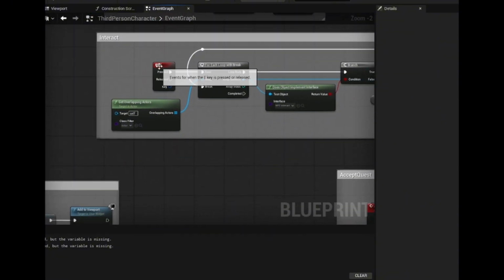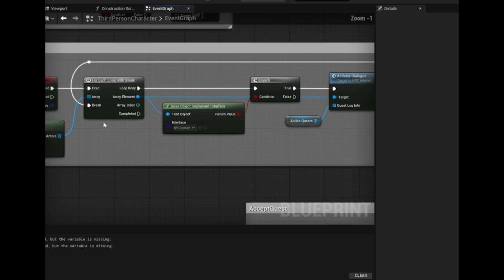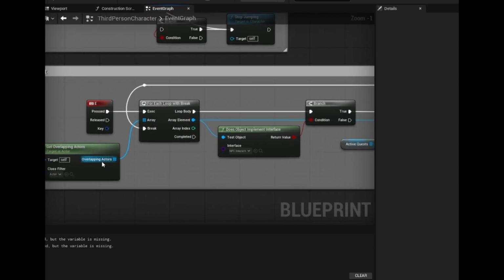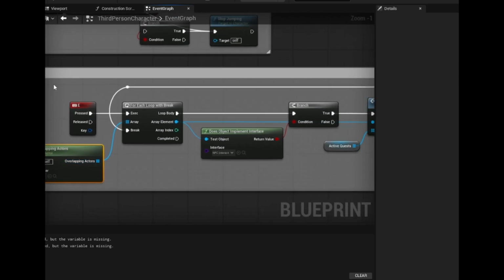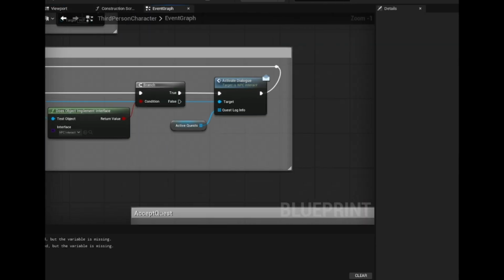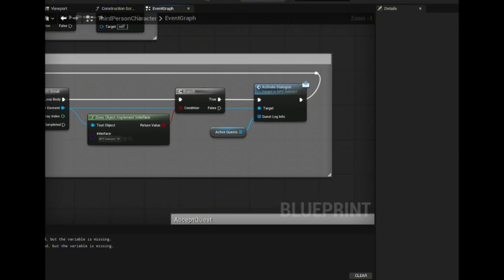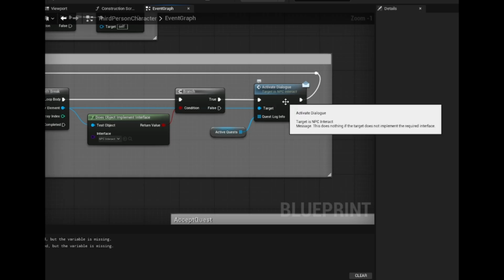So I'll start here with the interact. So E is clicked. This is basically like a debug key. This can be anything. Right now it's just E because E is typically interact. It goes through a for each loop, and it gets the actor, checking if you're overlapping with the NPC box here, the collision box. If so, it then will display the NPC interact user widget, which we'll go over in a bit, and then it will activate the dialogue.